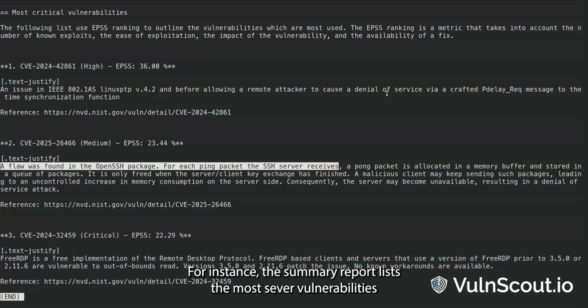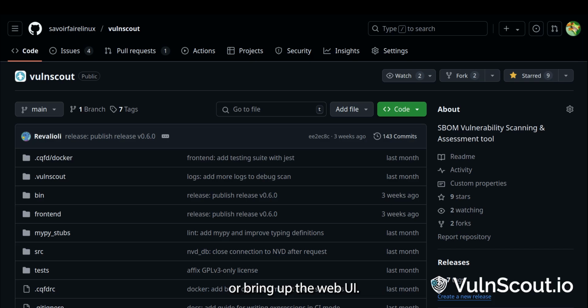For instance, the summary report lists the most severe vulnerabilities which are pending for analysis. Developers may now review the detected CVEs from the reports or bring up the web UI.